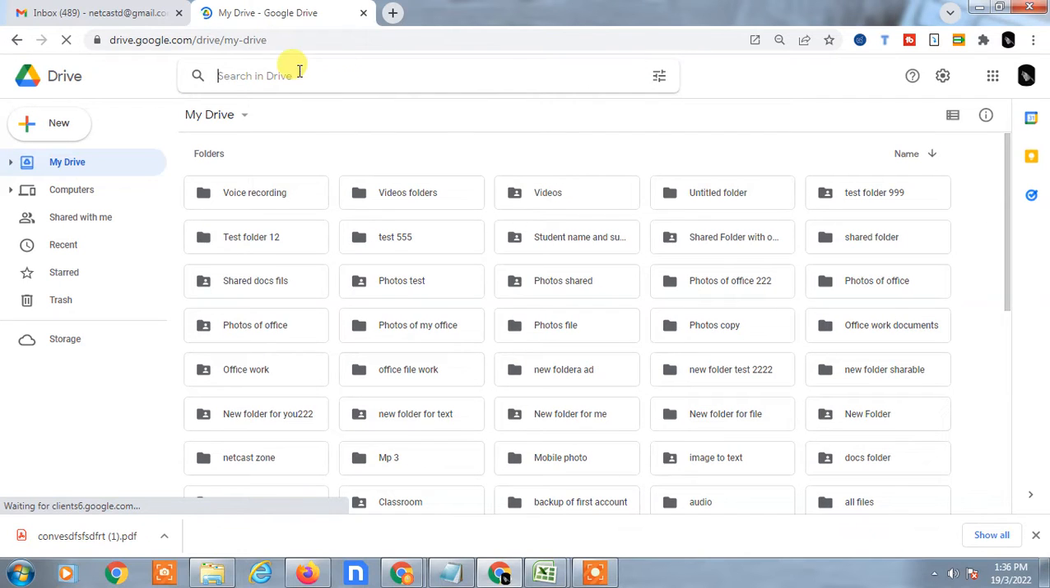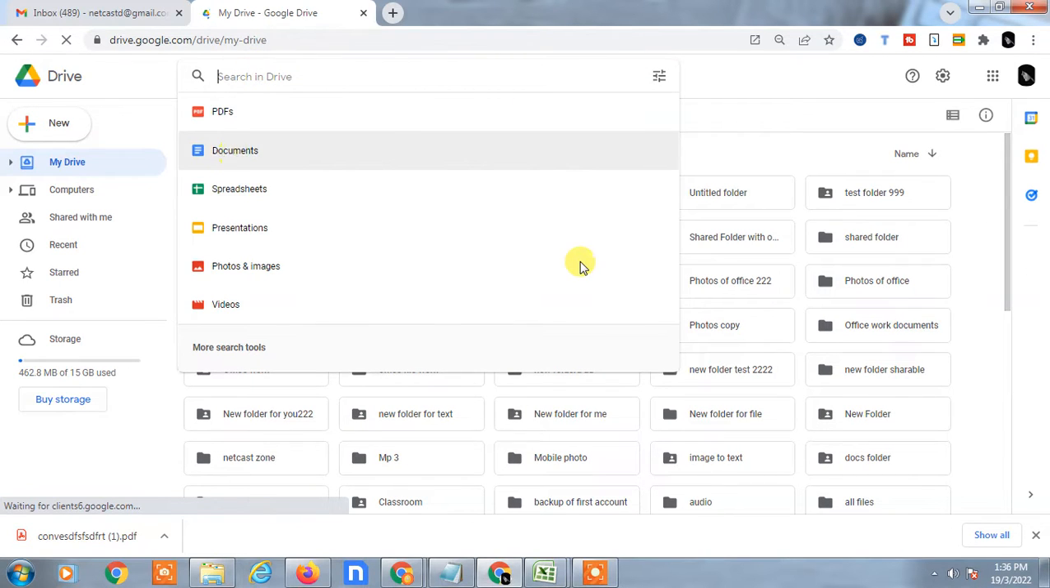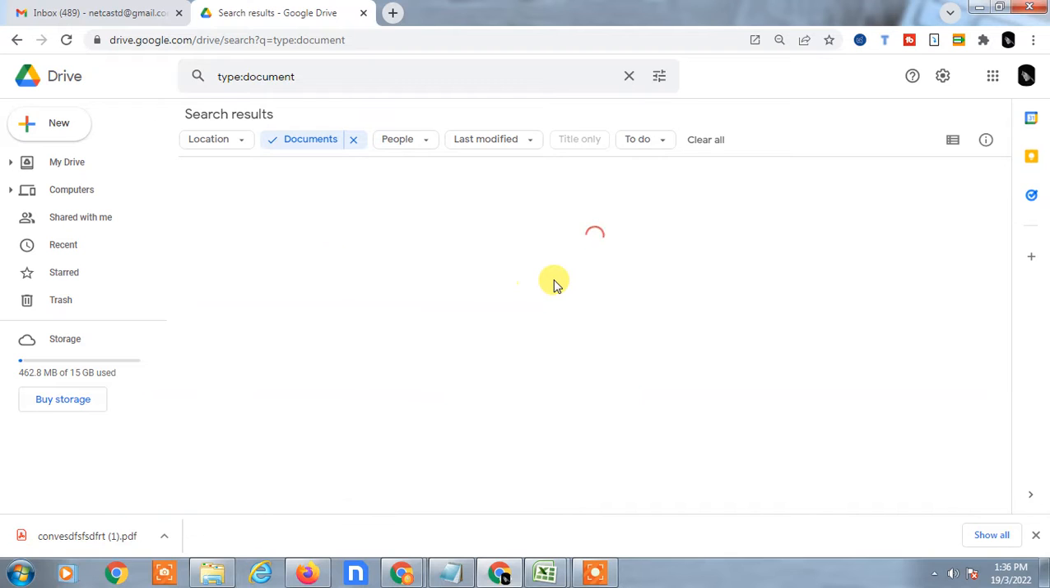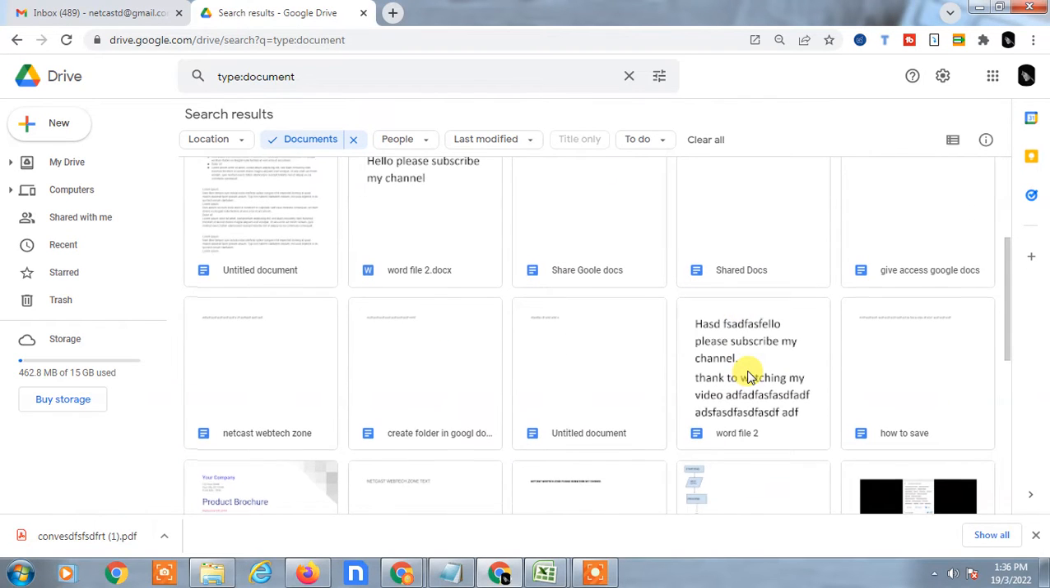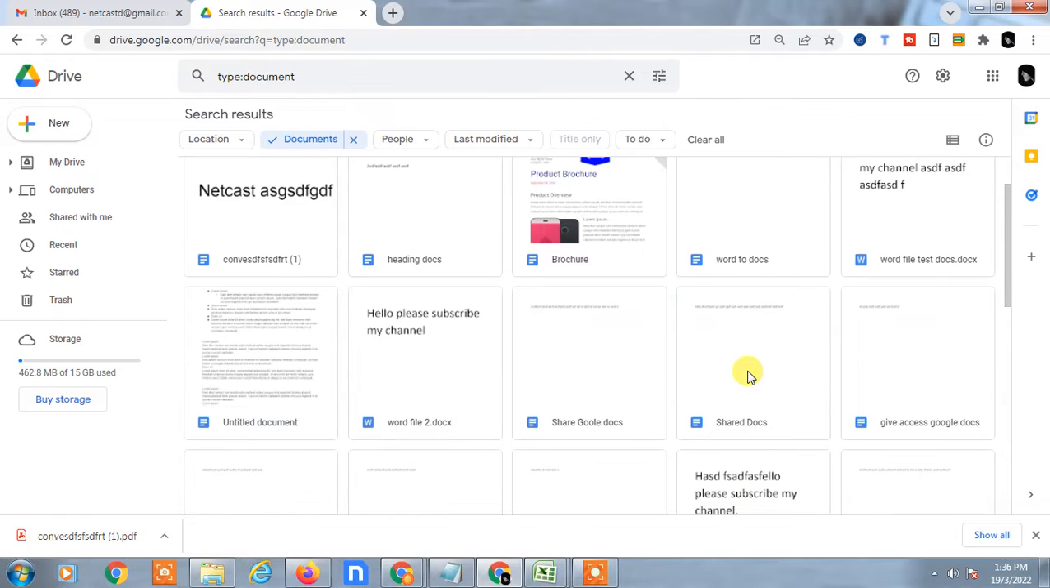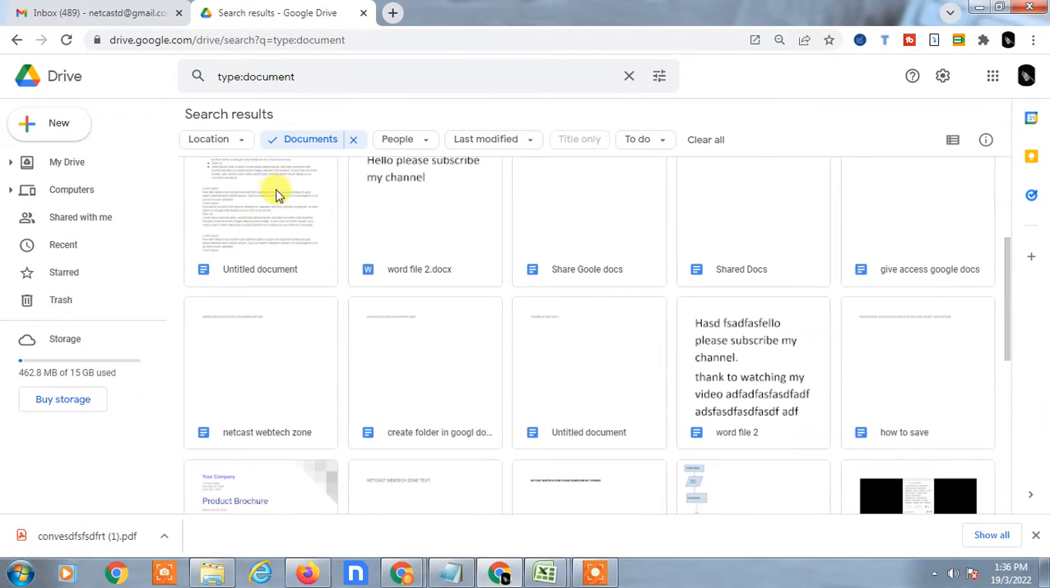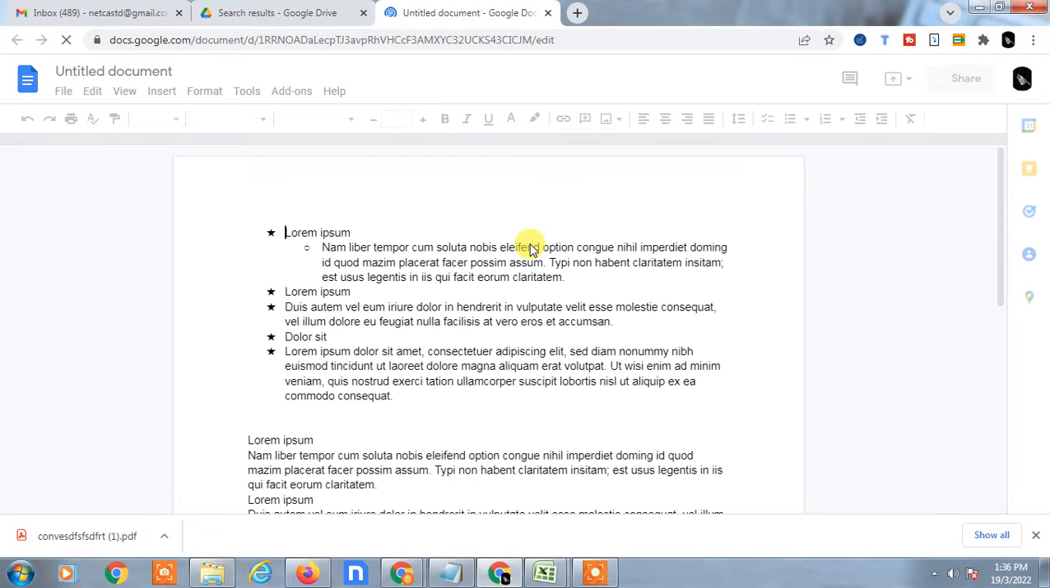I just filter here in the search bar for only Google Docs, so I can easily find my Google Docs file. You can see I have the Docs file, and I can easily find it. So I just open this one, and now I'm going to add a header and footer.